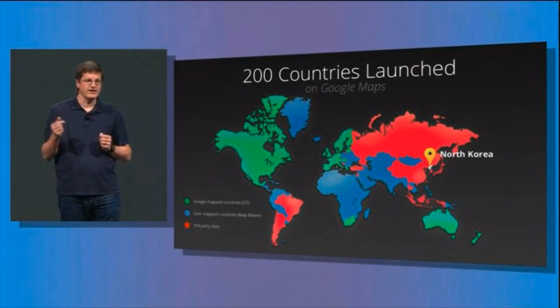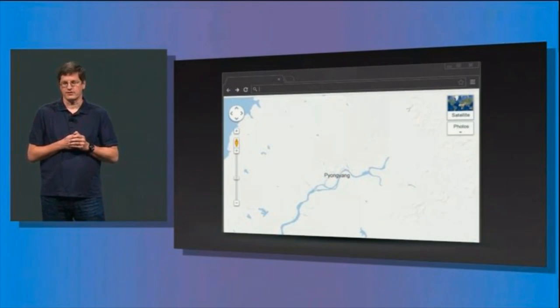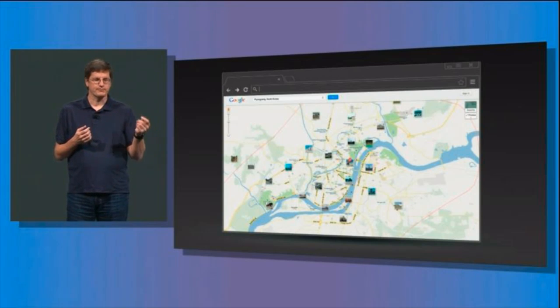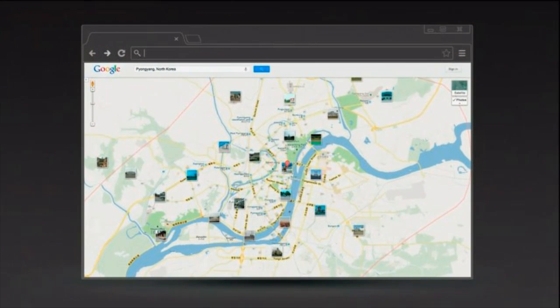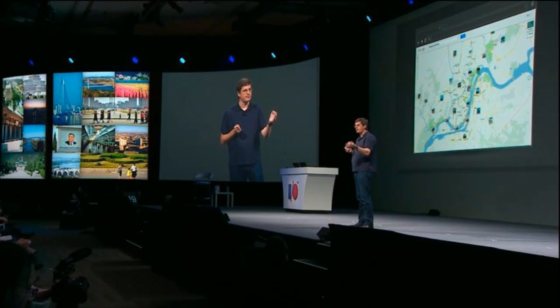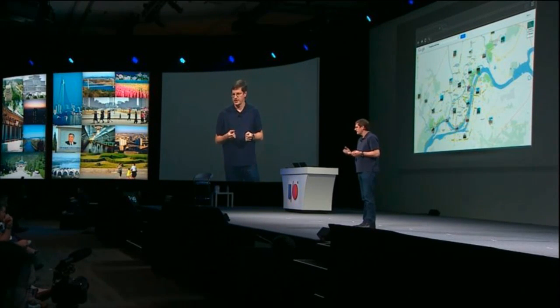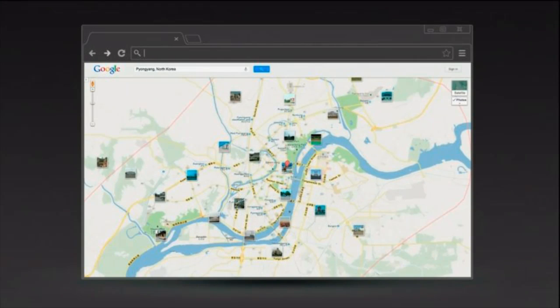Now, you can take a look at what North Korea looked like before. We just had this river and the city name, but adding all of the detail for Google, actually having people tell us the POIs, the places, the parks, the neighborhoods, the streets, gives it so much more depth. And there's another thing you see on this map that was really important to us.